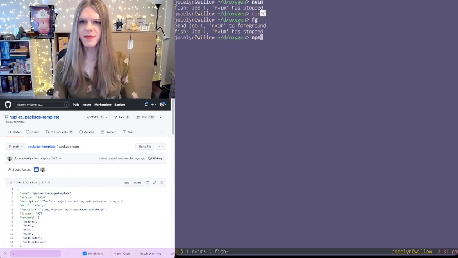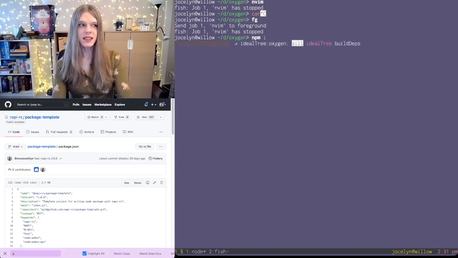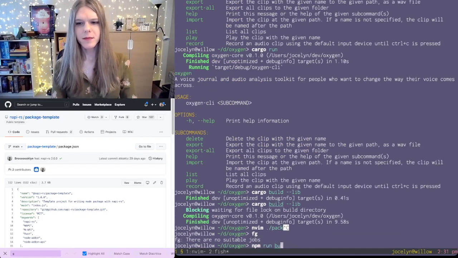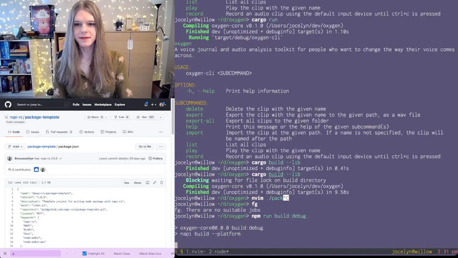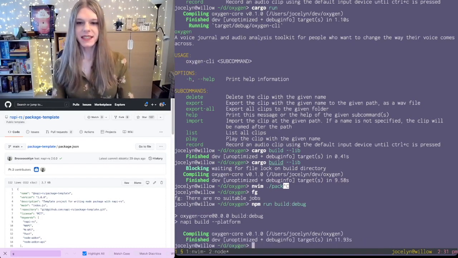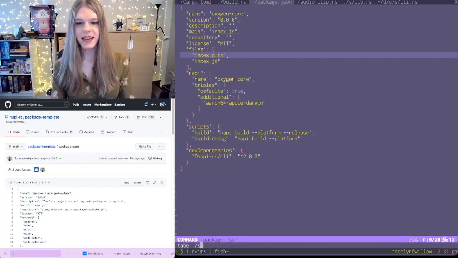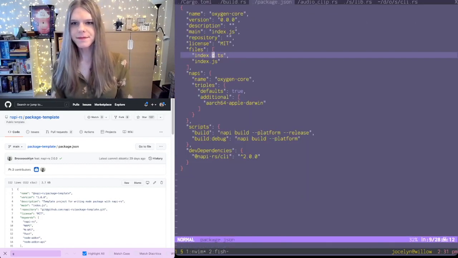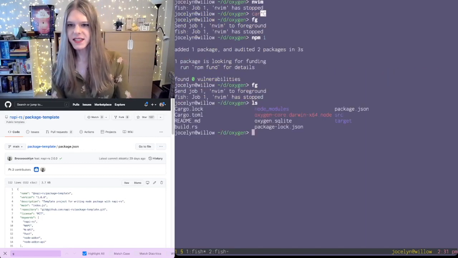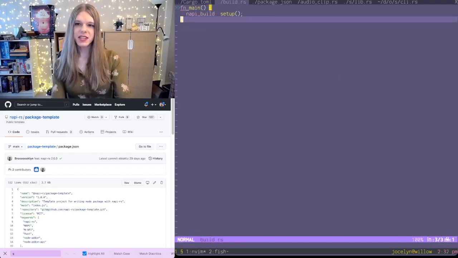So let's do npm install. We need node installed to run this kind of code, and then we can run, hopefully, npm run build debug. Okay. So now we can see that we have, hopefully, didn't see it actually build anything. I don't see an index.js. Oh, maybe it's because we haven't actually exported anything yet.